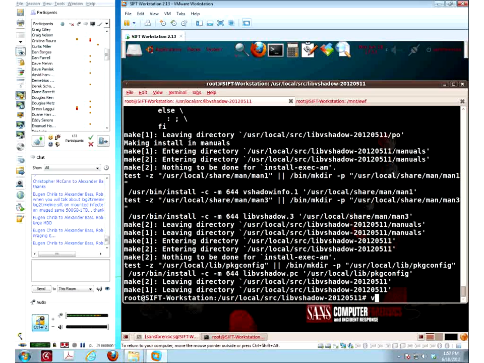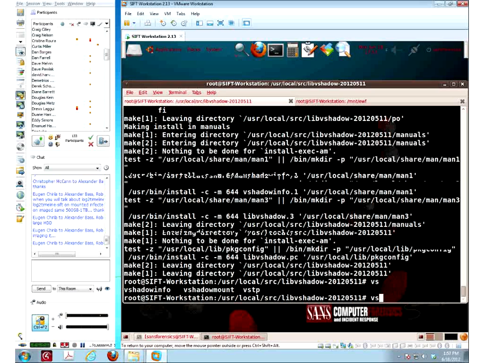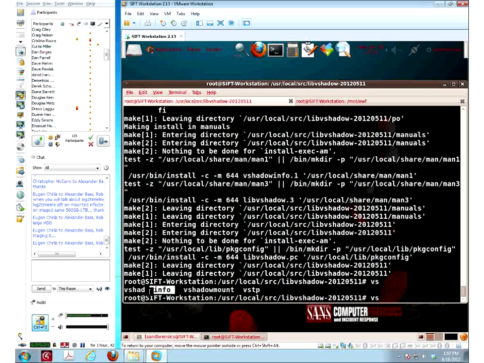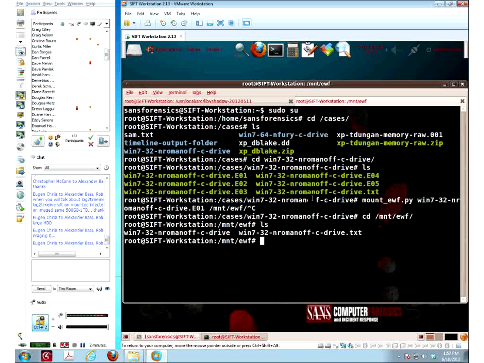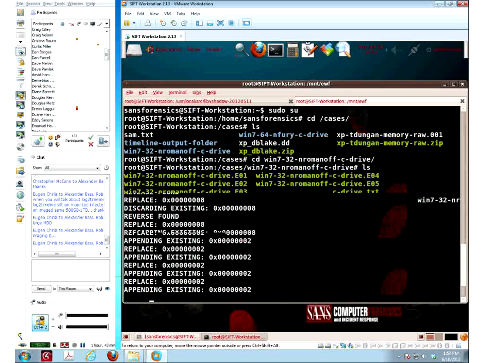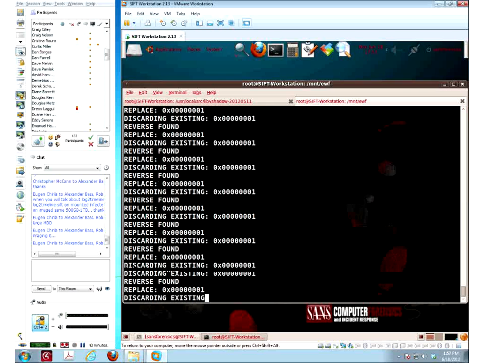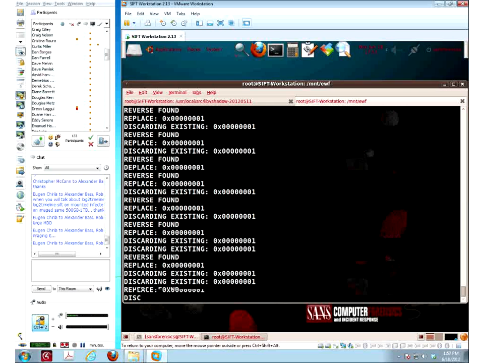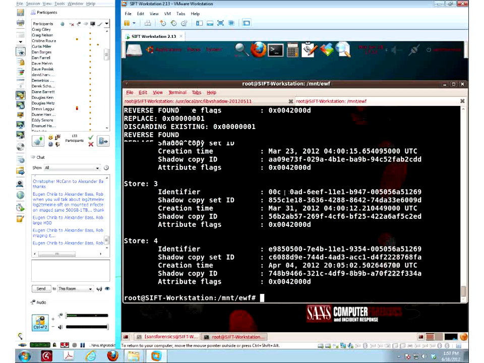So once this is all compiled, I should now be able to see that there are two tools that have been created, vshadowinfo and vshadowmount. To run this tool against that image, I'll do vshadowinfo against my Windows 7 in Romanov C drive, and when I press return here, ldconfig. Got to remember to do that. All right.